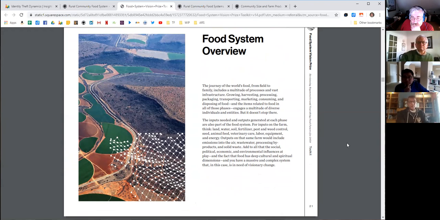nutritionally empty foods, or you may have regional supply issues. So teams are supposed to look at, as it says here, a multitude of processes in vast infrastructure: growing, harvesting, processing, packaging, transporting, marketing, consuming, and disposing of food. So they're looking at the entire cycle of food, including the waste component there.